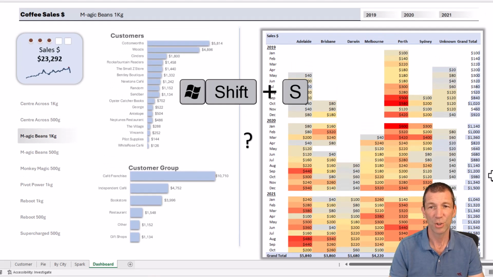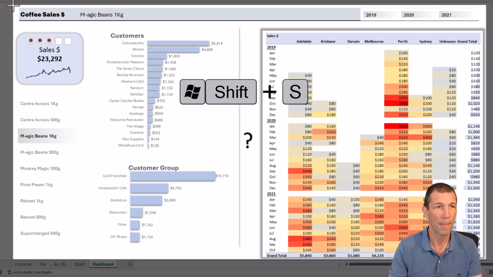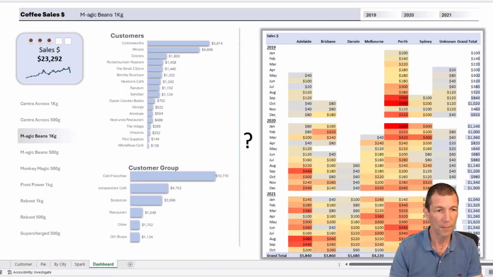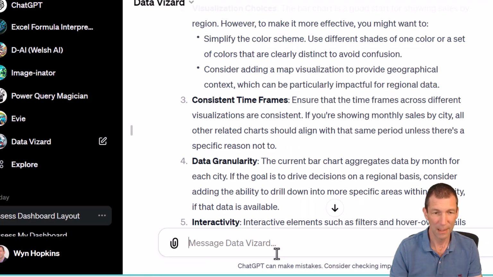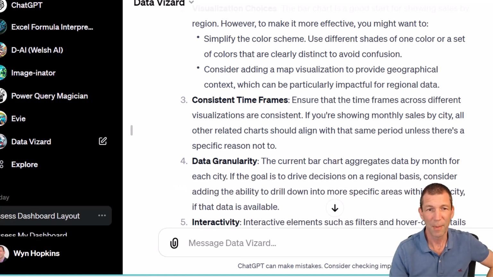All right, let's screenshot this then. Go back to my GPT. Is this better? All right, and we'll send it back.